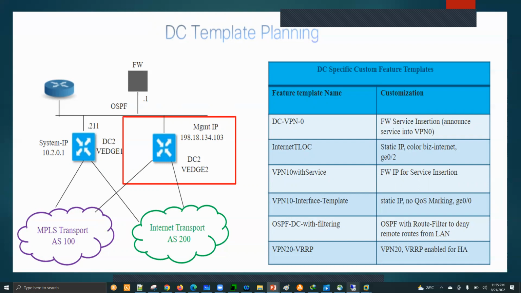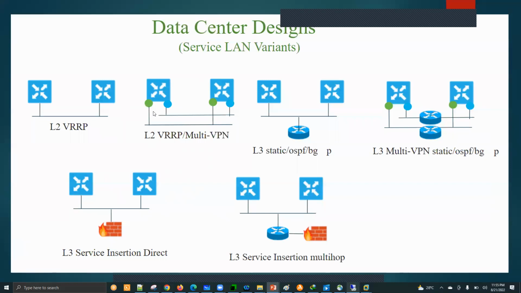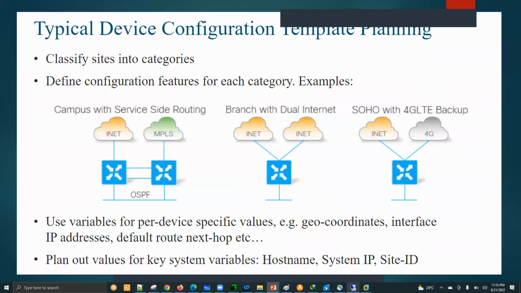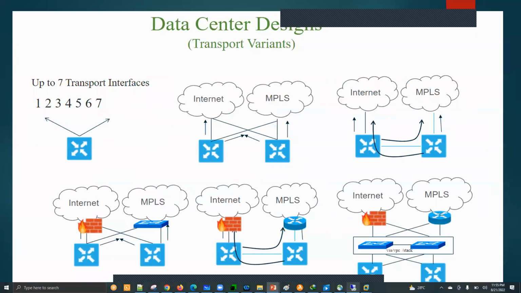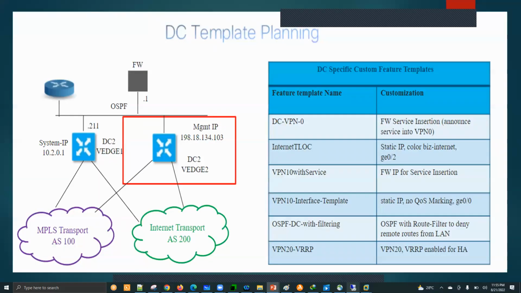According to our lab or according to our network topology, we can go and create the template. So we need to identify, sorry for that, what type of branches we have, what type of data center we have. We need to identify that first, and then according to that, we can go and create the templates. At the moment, we have created one device template with two ISP connection and one management interface. But later on, you have to create template related to service side VPN as well, OSPF, VRRP, etc., etc.